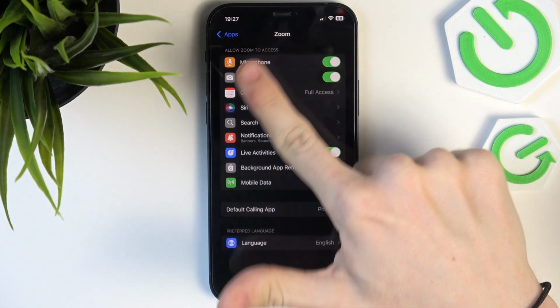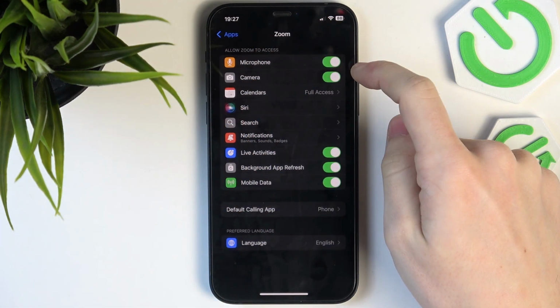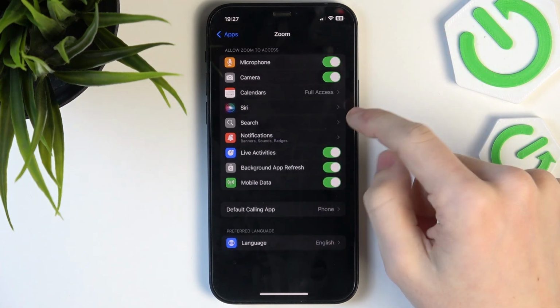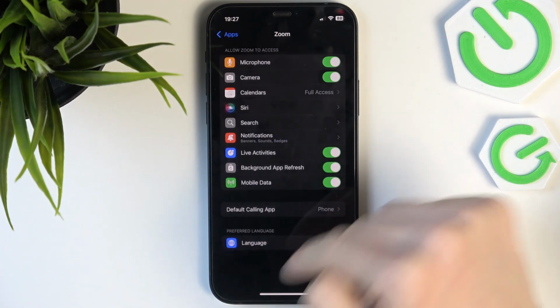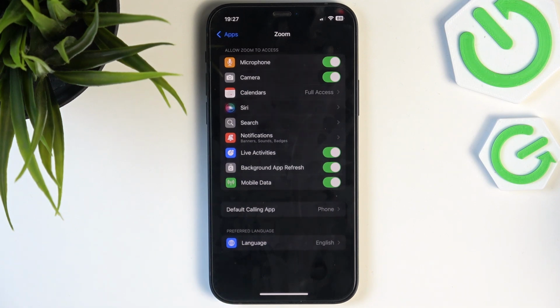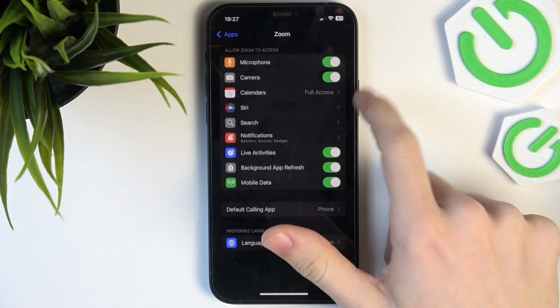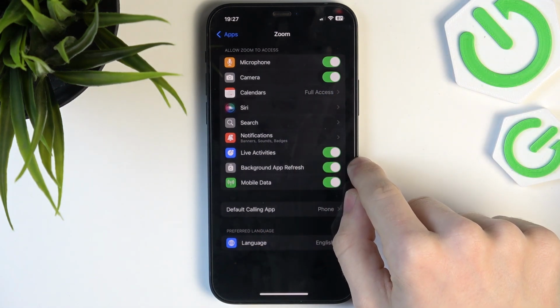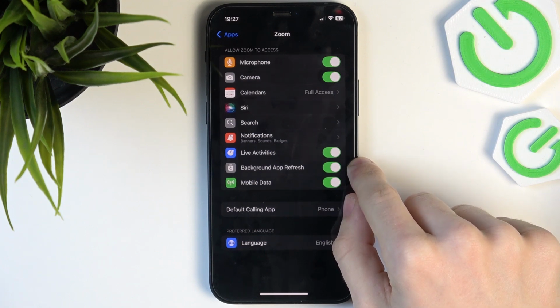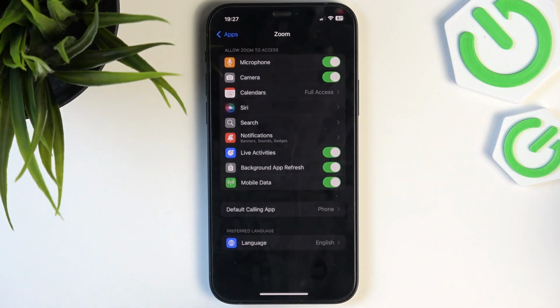Then here you'll see different permissions like the microphone, camera, calendars, as well as some live activities, background app refresh, and mobile data. And for Zoom, you most probably need the microphone and camera, so have that enabled. Then the calendars, it is up to you. And background app refresh is important for receiving notifications in time. Then mobile data is important for using your app without Wi-Fi. So make sure you have it all set up to your preference, but also if something is disabled, you just need to know that the features connected with that permission just won't be working.